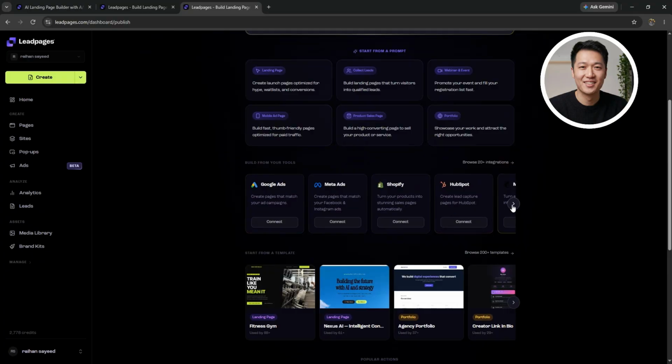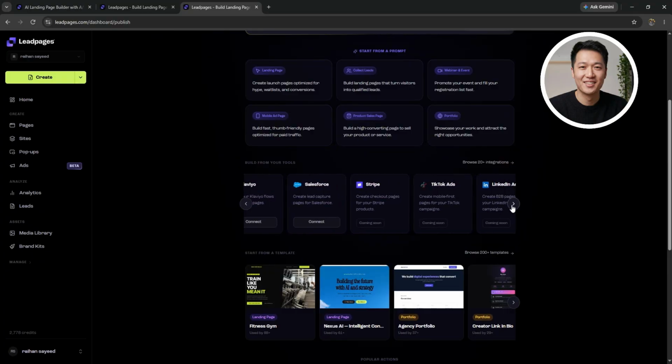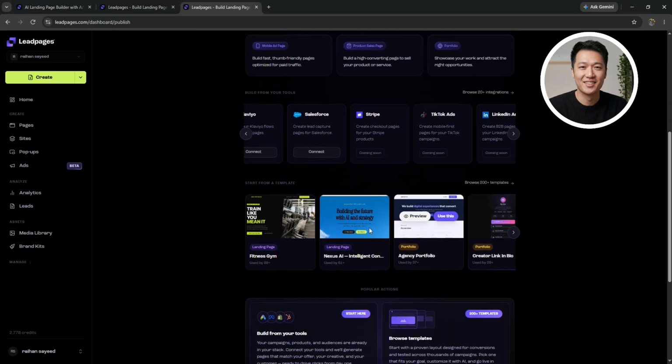After that, we have this tools section. You can go through them and connect any of these tools just by clicking on Connect. And they feature a lot of useful tools you can connect. Then we have this template section.